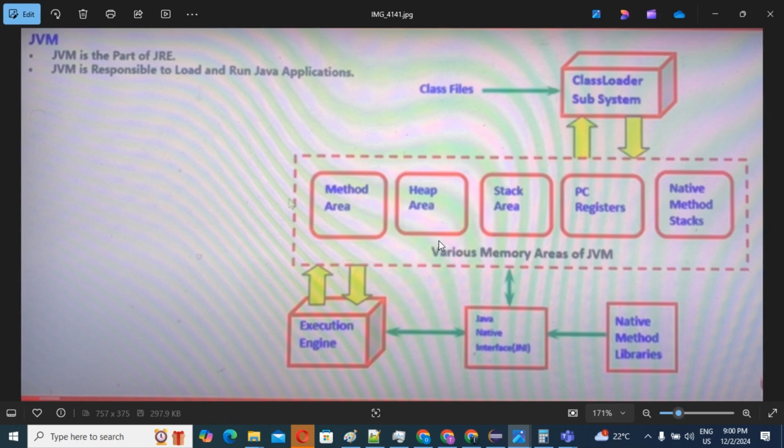So that .class file, the class loader subsystem is responsible for loading it once it is produced by the Java compiler. Once we have compiled our Java code, we get the .class file, and we can load that .class file with the help of the class loader subsystem. Simple. In simple terms, the class loader subsystem loads the .class file.